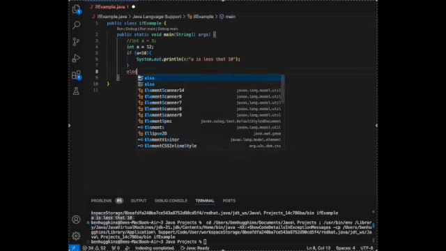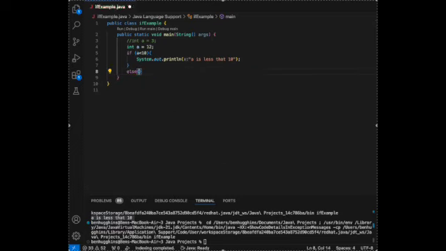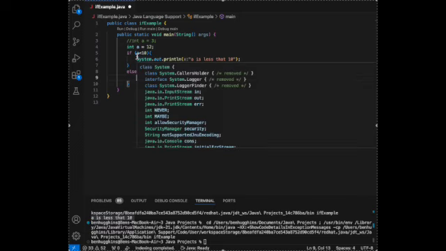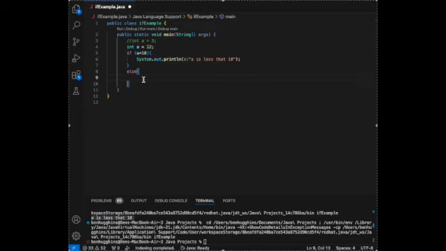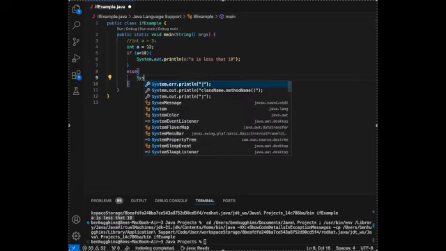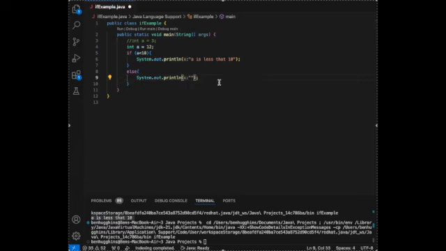Somewhat conversely, we can use a statement called an else statement to say if a is not less than 10, then, if we still want something to happen, we can use this else statement to still print something out. So we can do out print line, and we'll do a is greater than 10. I just realized my typo up here. All right.